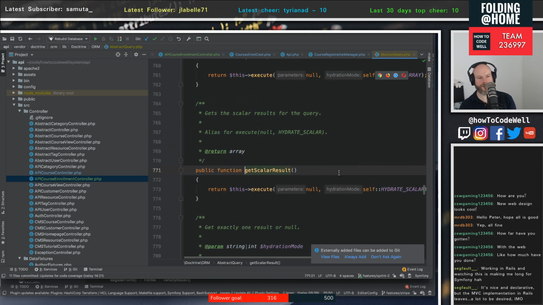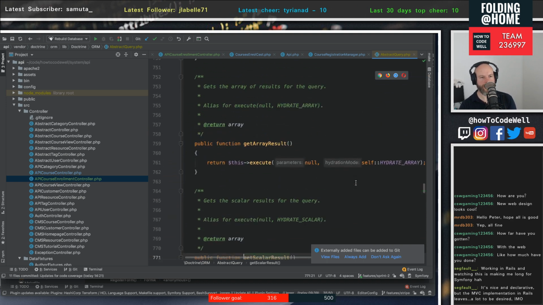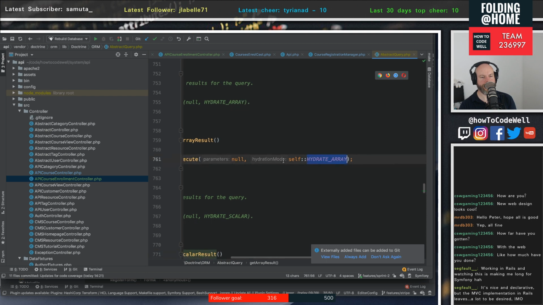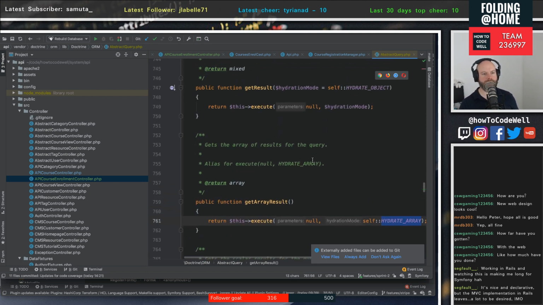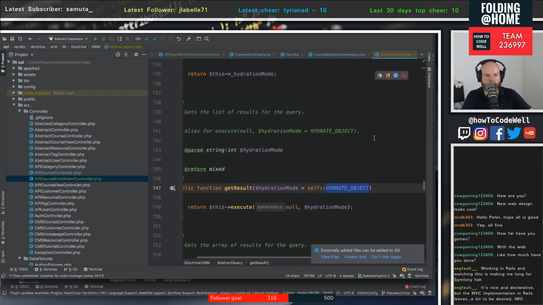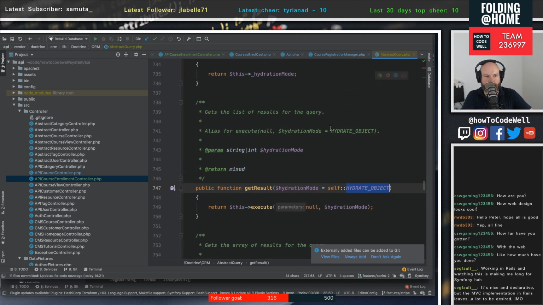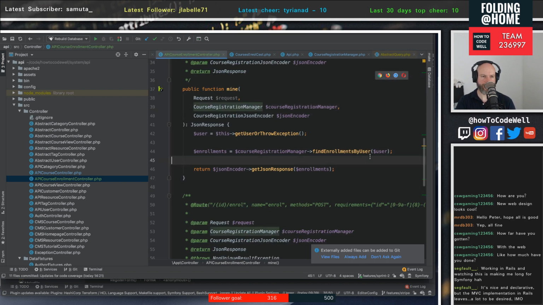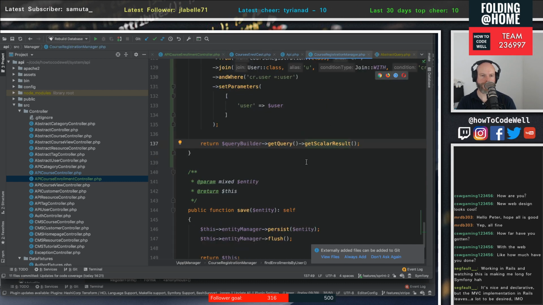Hydrate screen. Yeah. This is so execute. Get array result is execute with array. So they're just facades, aren't they? Get result. Hydrate object. Get the list of results for the query alias. This should be hydrated to an array collection, I believe. I think. So it should be get result.